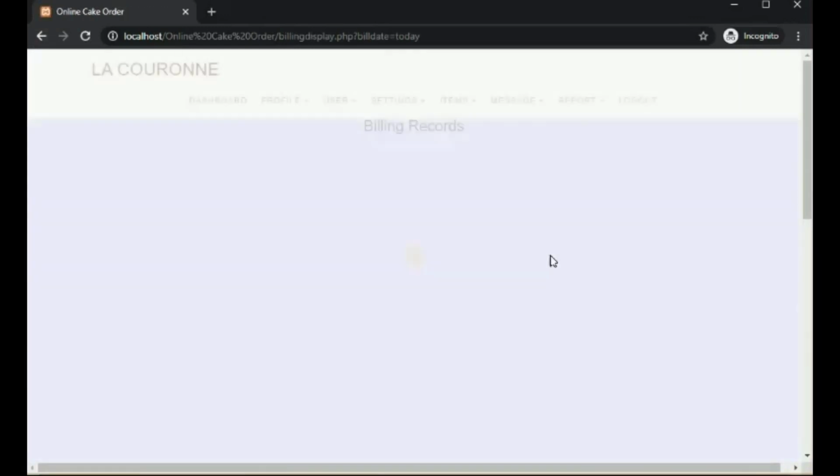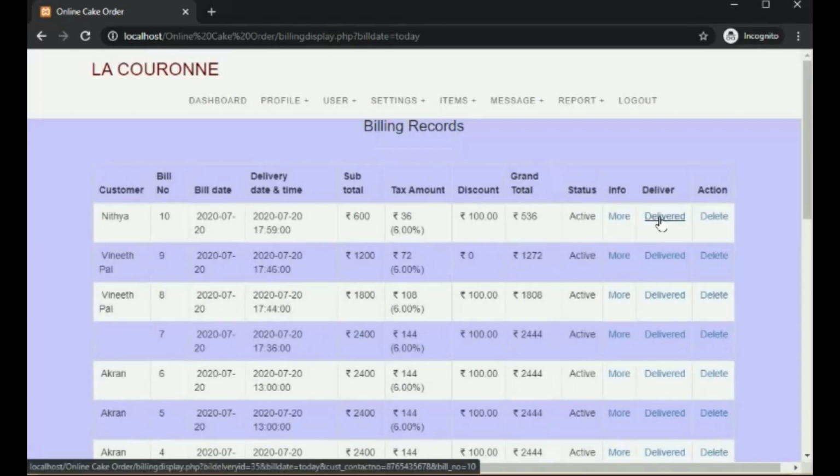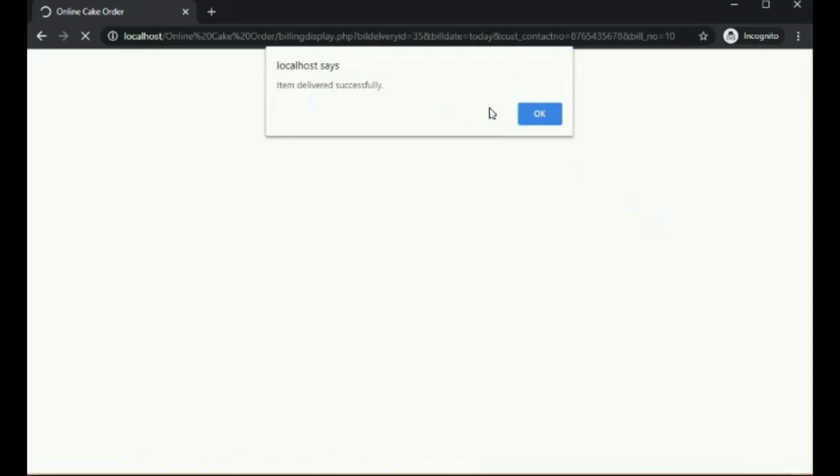On clicking on the delivered, the item will be delivered to the customer. Admin confirms that the item is delivered.